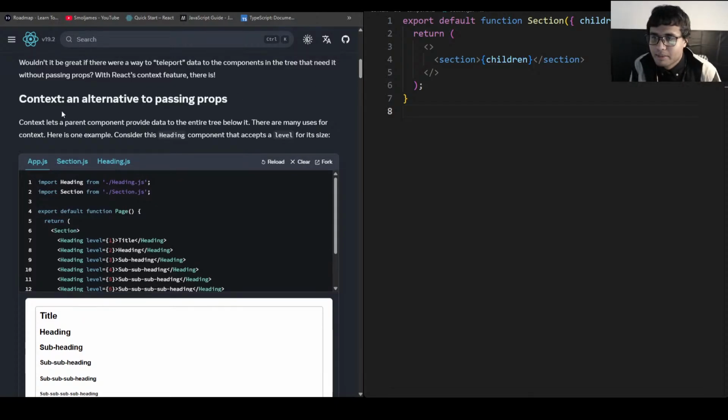Context, an alternative to passing props. Context lets a parent component provide data to the entire tree below it. There are many uses for context. Here is one example. Consider this heading component that accepts a level for its size.